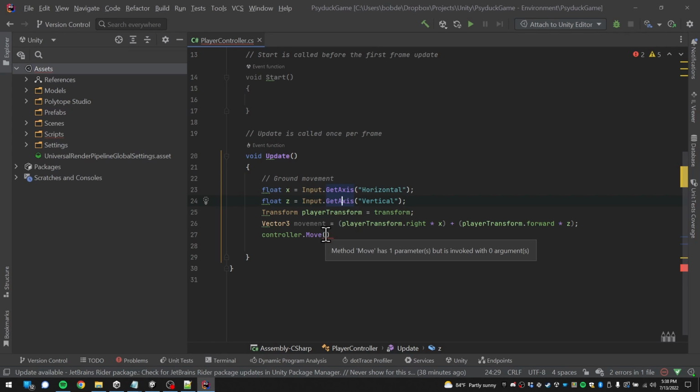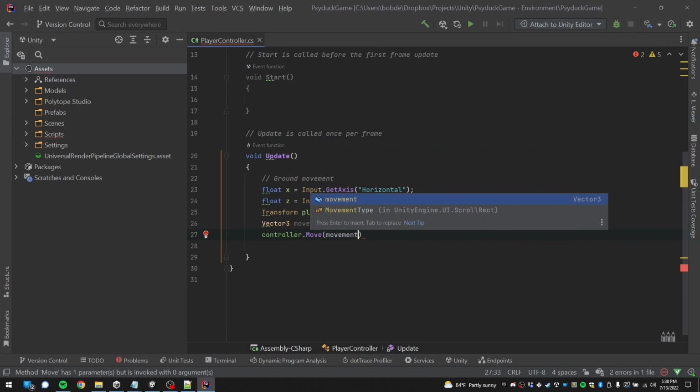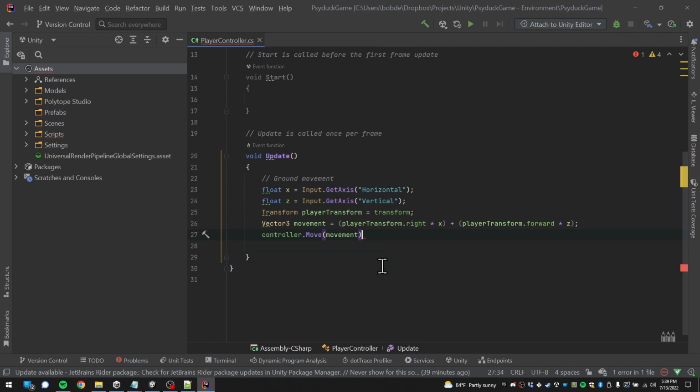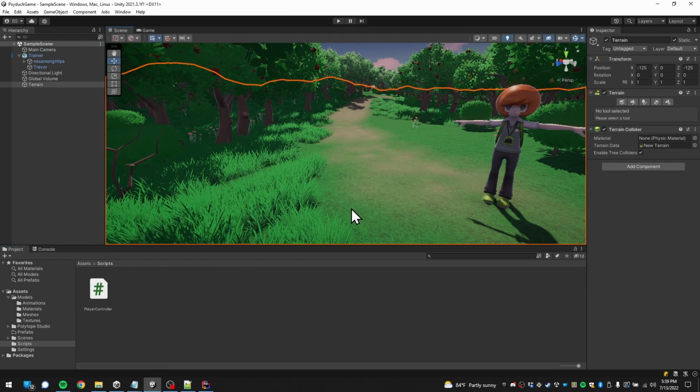All right, and then we are ready to do the movement itself. So the movement itself pretty much is just putting in the movement. And let's see what that does already, because I don't want to get ahead of myself. It might make things a little bit too complicated if I just keep writing code. So here we go. Let's see what this does.